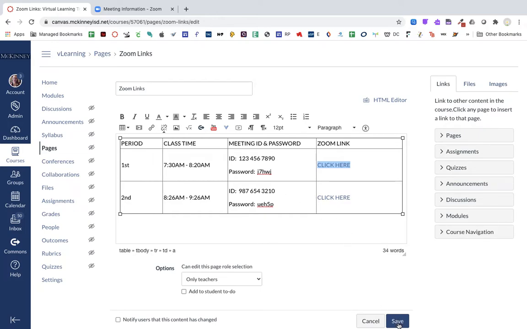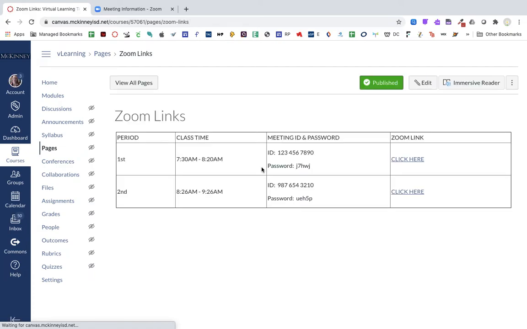The reason I was hesitant to have you doing this with the Zoom and Canvas integration is because for all 20 of those recurring meetings, a student would get 20 emails, right? Parents would get 20 emails. It's just a mess. So I'm going to go ahead and click save.